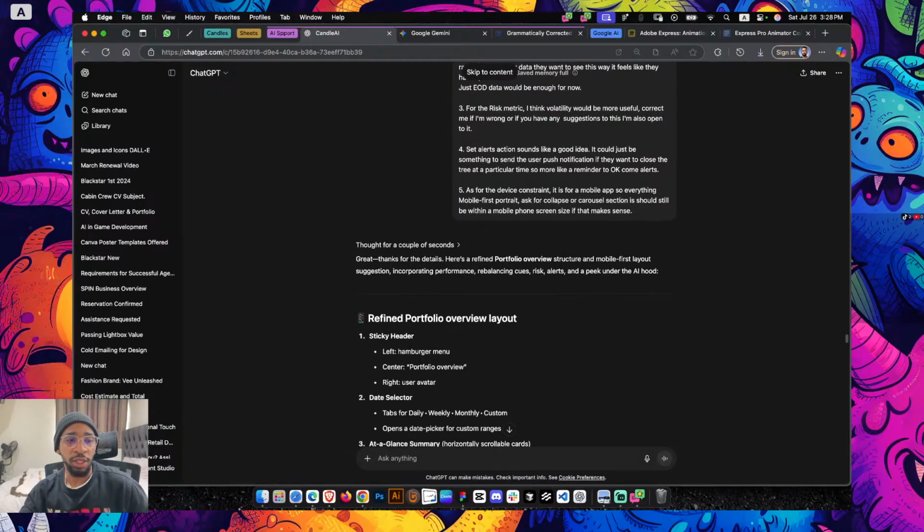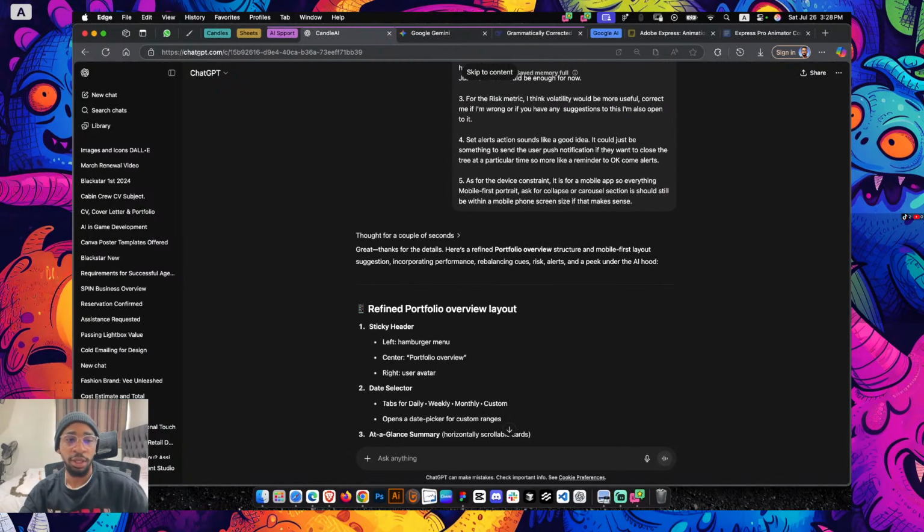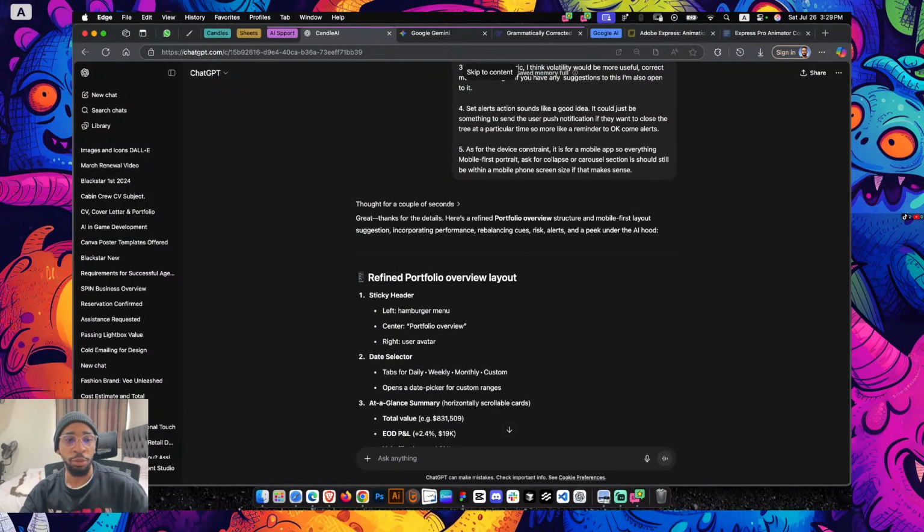And then after everything, it's a great thanks. Thanks for the details. Here is a refined structure for the mobile first layout suggestion, incorporating performance, rebalancing cues, risks, alerts, peeks under the AI hood. Now, it was the one that suggested rebalance cues, risks, and alerts on its own. And when I finished reviewing it, it made a lot of sense.